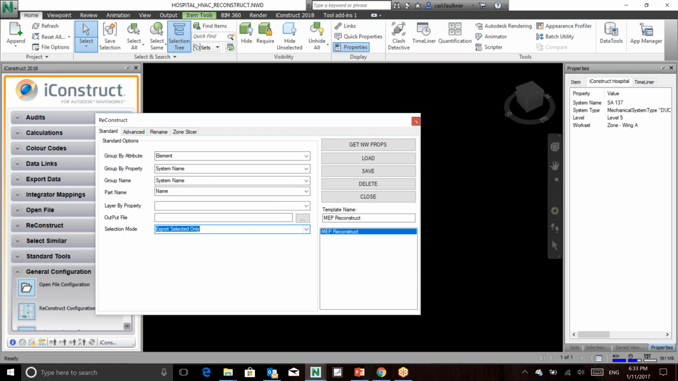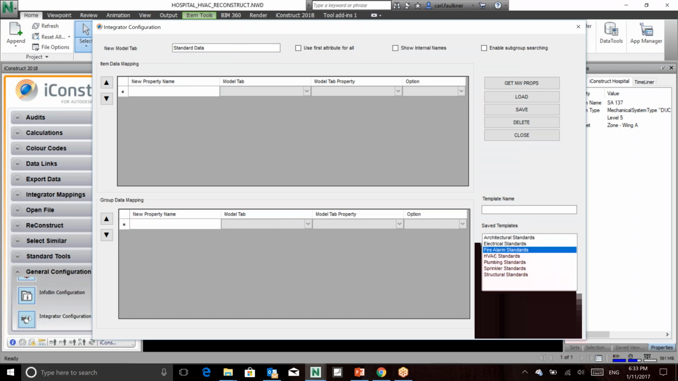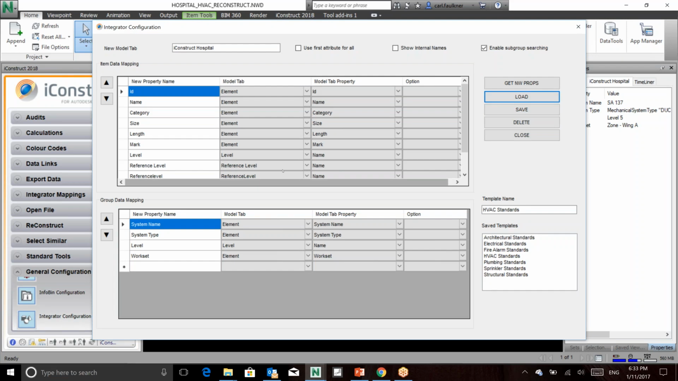Right. Just to show you the integrator configuration. It's HVAC, which is a nice one. Same thing again. Now this is a little bit more complex, but once you get your head around how it works, it's very easy. So what we're saying here is we want to push the data at item level to a new user data tab called iConstruct Hospital. So this is where we put our new model tab, and we want it uniform.